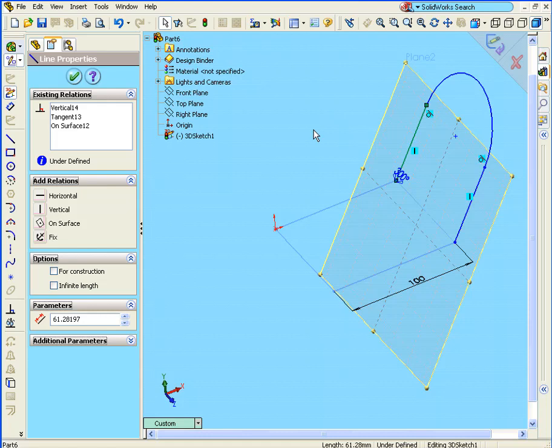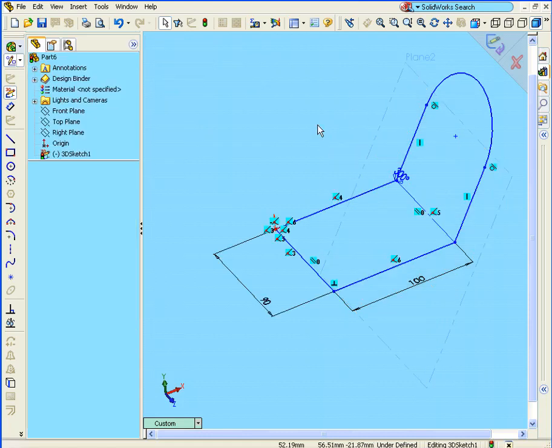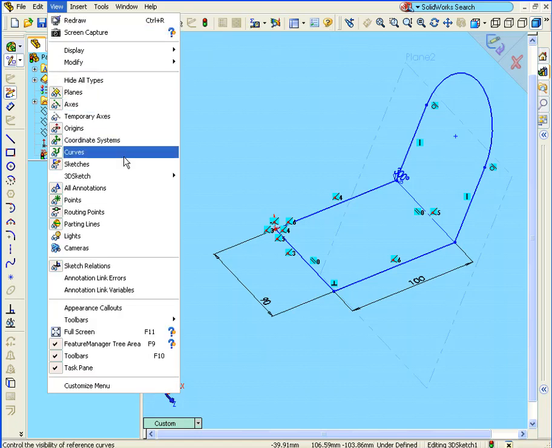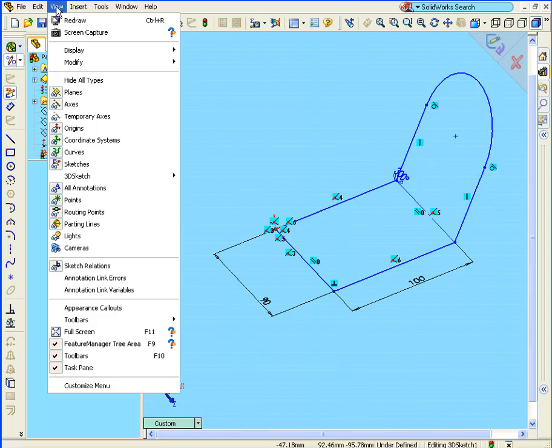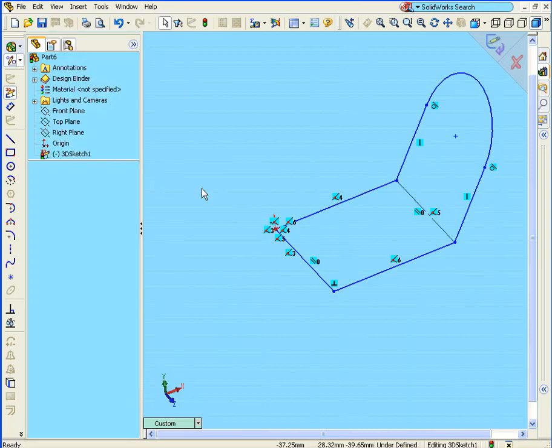Again, to deactivate the three-dimensional plane, double-click in the graphic area. To make it visible, you can go to View, Three-dimensional Sketch, Three-dimensional Plane. From this place, you can also make dimensions visible and invisible.